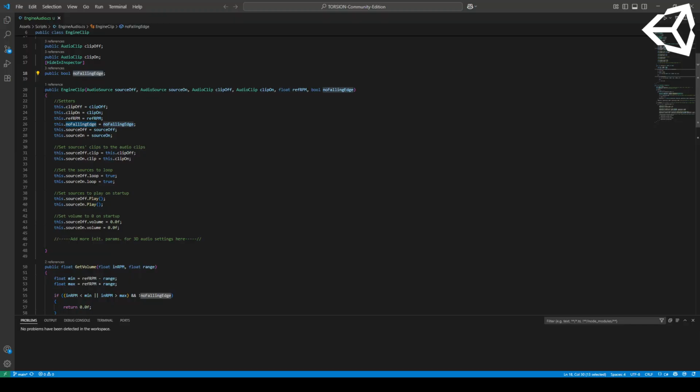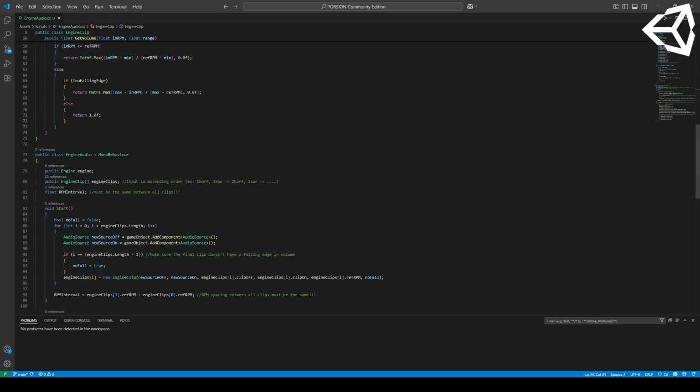Next, we'll create a constructor, where we'll first set the inputs to the aforementioned member variables, and then set some initial parameters for startup. Now in MonoBehaviour, we'll grab a reference to our engine script, as well as references to all our engine clips that we'll set in the inspector.